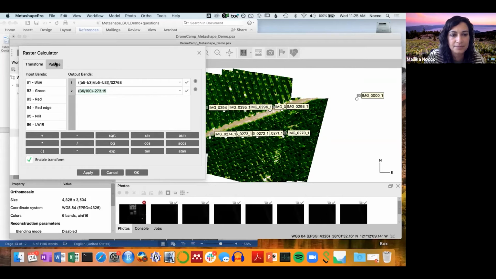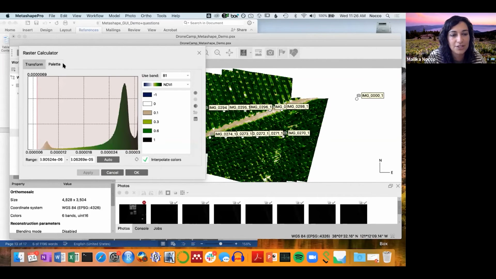Okay, so for those who didn't change color, after you do this, hit apply. And for those who haven't seen the color change, you have to go into this palette portion. And when you go into the palette portion, make sure that you use band 1, select NDVI, and then there are these arrows here to refresh or update. You're gonna wanna click update, and then click auto to have it just scale, and then hit apply, and hopefully folks should see the color. Yes.